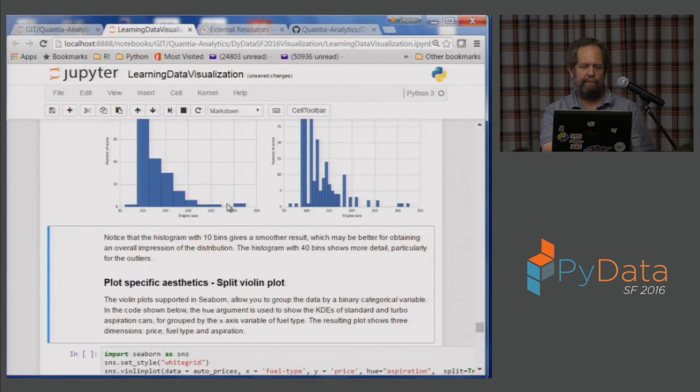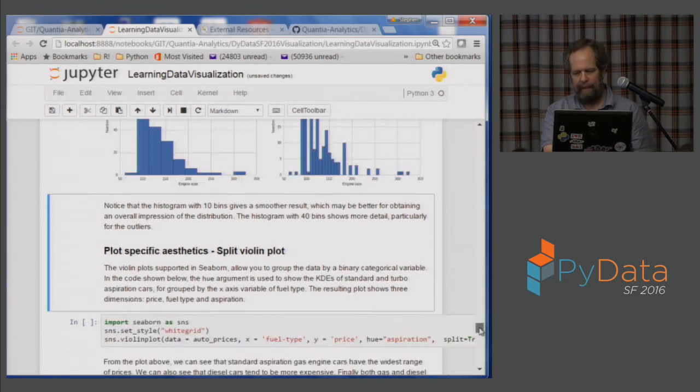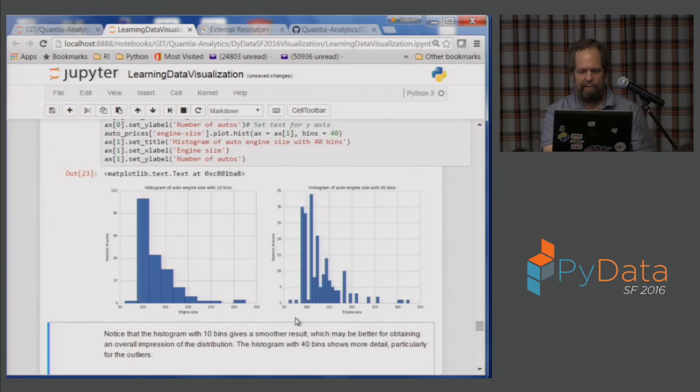And the only point of this is, the default was 10. We saw that before. If I use 40, it looks a lot jaggedier, but I can see there's really just 3 cars out here in this really big engine category. Or there's really just 2 cars in these outliers of low engine size. But again, it depends what you're trying to present, what you're trying to look at. There's no saying that more bins are better. It's just different.